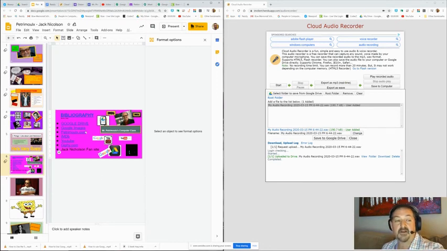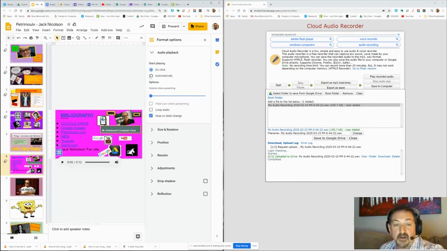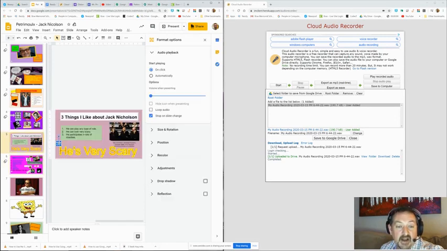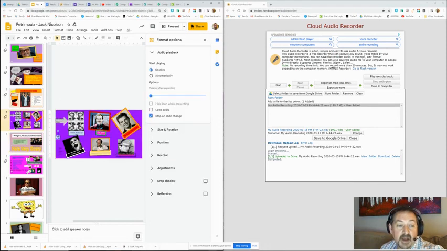So an easy way to narrate Google Slides. Now, they don't autoplay. There is a way to start playing automatically when the slide comes on. Just click the sound icon, and you will get format options, and you select automatically, and then the audio file will play when that slide comes into play. So you can go back onto each slide and select automatic if you want that to be an automatic thing.